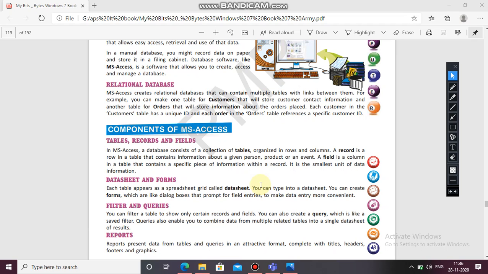Now datasheet and forms. Each table appears as a spreadsheet grid called a datasheet. Each table appears as a spreadsheet because these are collections of rows and columns, which you also see in Excel. So it is a spreadsheet grid called a datasheet.